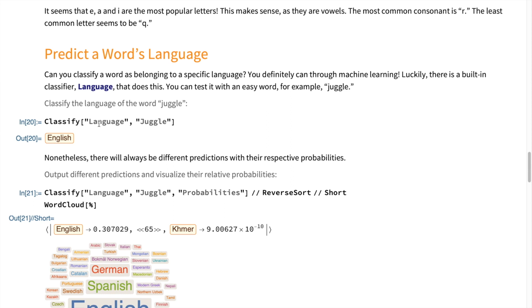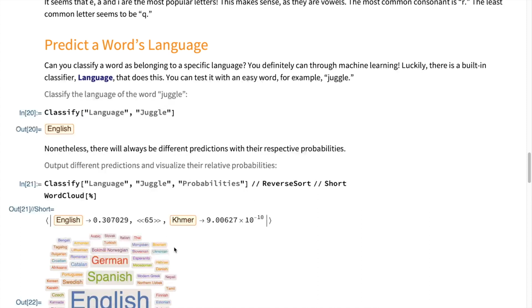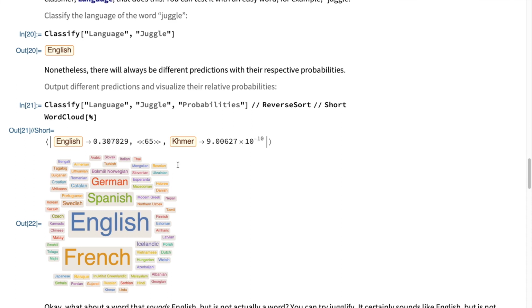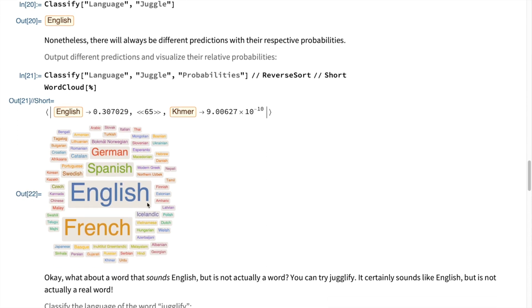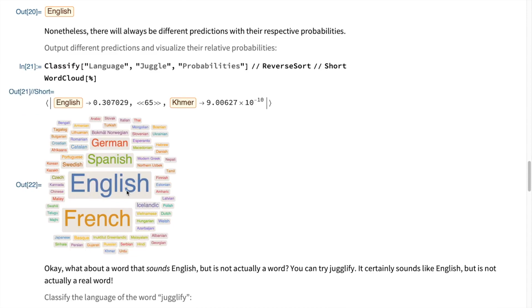Using the classify function and indicating that we want the classifier "Language", we can input our word in. It predicts the word as English. But, as is known with machine learning, it's always probabilistic. So let's see what other predictions it had and what probabilities they had. I can simply do that by calling the probabilities inside the classify function. I will then generate a word cloud to visualize this. It looks like English is certainly first, but French and Spanish are also close.